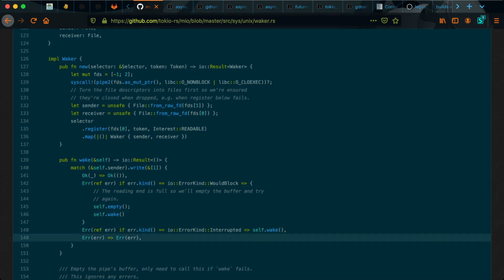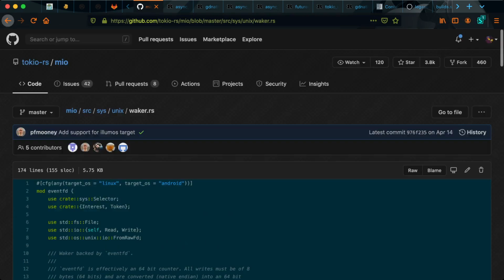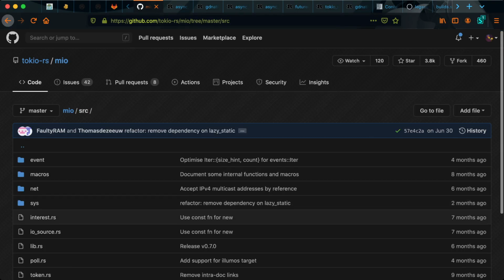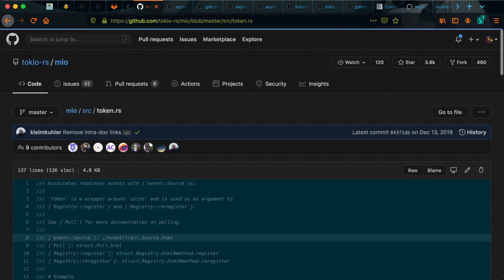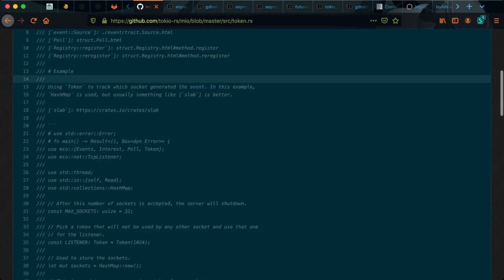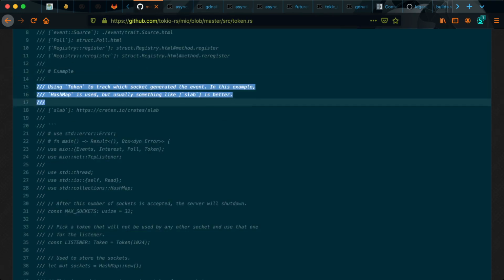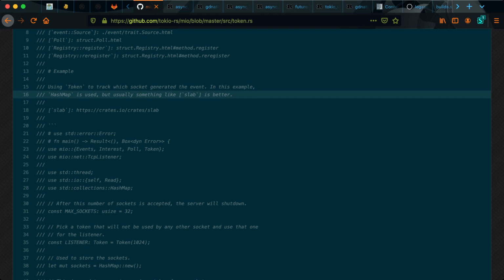Would block, empty and wake again. If the error kind is interrupted, then we wake. It'd be interesting to see how they tie their wakers into that table. It's probably in token here. In this example, a hash map is used, but usually something like slab is better.